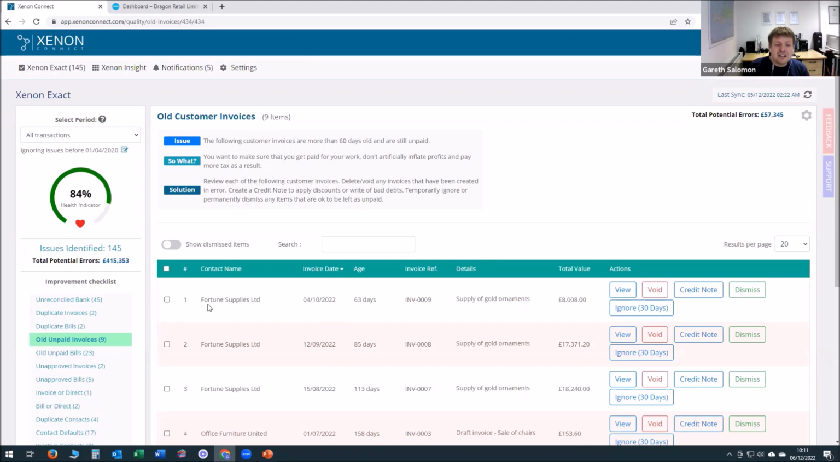So going down, you can see there's 9 issues that have been found here. This top issue here has a contact name in Xero of Fortune Supplies Limited. It's got an invoice date of 4th of October this year. So that's 63 days old. So it's showing in this list of issues because it's older than 60 days. Now, as I say, you can change the sensitivity of how many days old is the threshold to show up here. It gives the invoice reference.